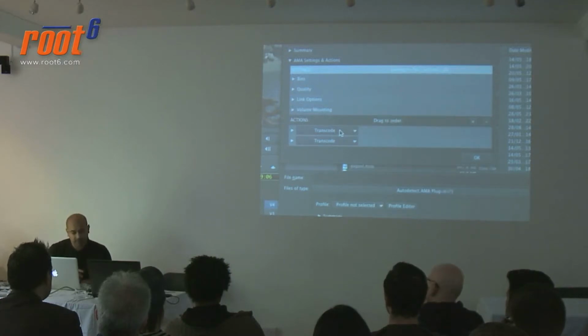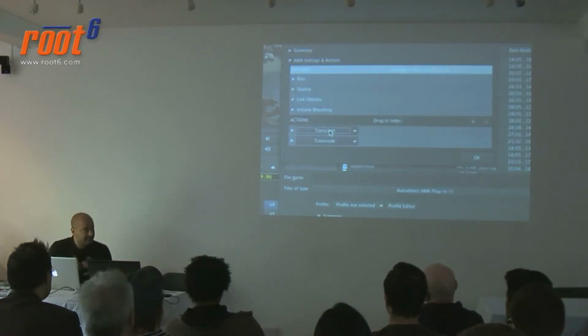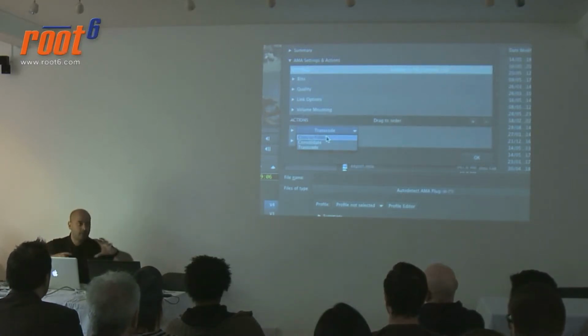So that's one particular workflow. You have a couple of options. You have transcode, which is obviously taking a non-Avid file format, wrapping it as an MXF, and placing it in a codec of choice. You have copy to. So if I want to keep the file native AMA, but I want to copy it from that location and put it to this location and AMA link it, that's a copy to function.